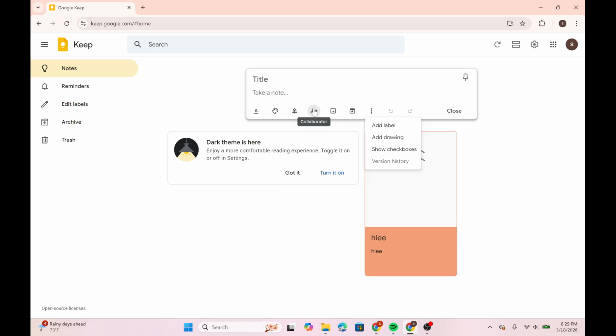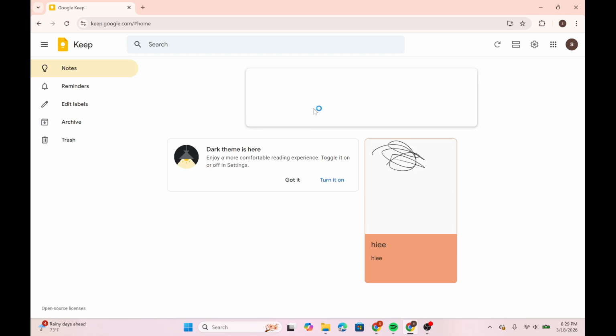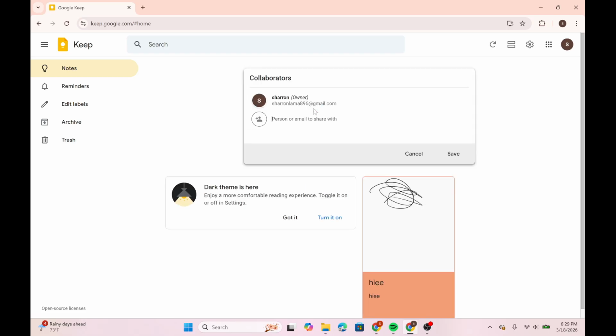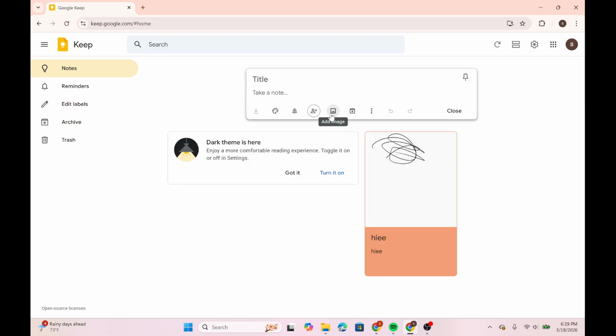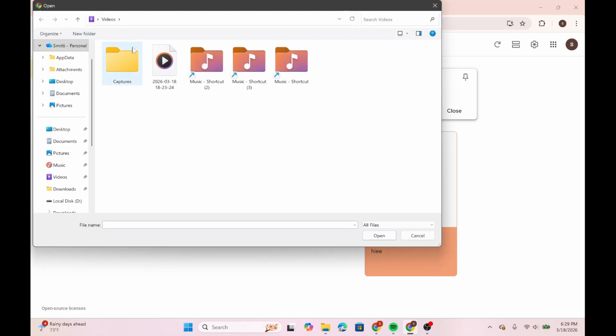And you can also do collaboration and sharing. Over here click onto this collaborator here, and you can find this sharing. It lets you add other people's emails to a note. Collaborators can view and edit notes in real time, perfect for a project, shared shopping list or group planning. All edits sync instantly. You can also import media. You need to click onto this add image icon to upload photos, screenshots or other files. Once you click onto this here, you'll find your video or the photo.